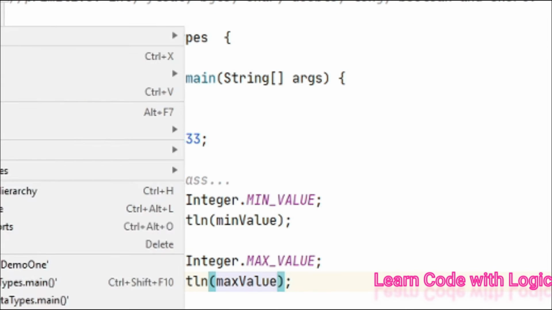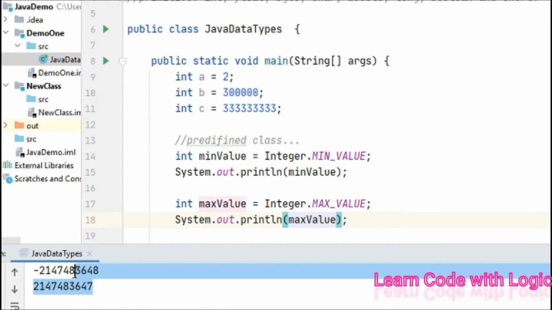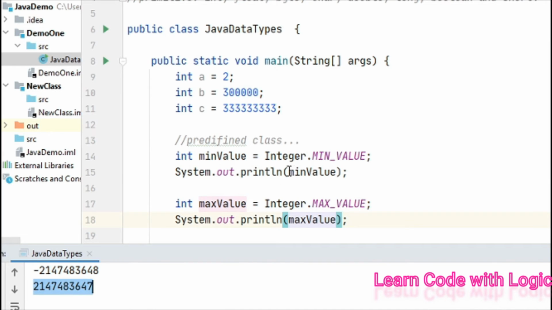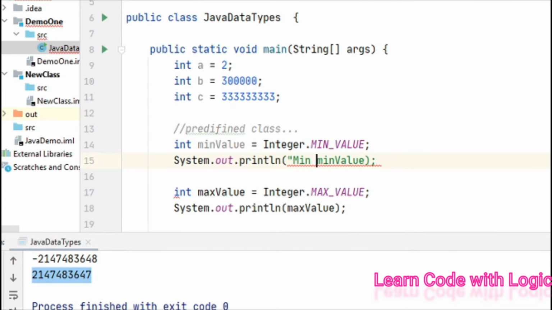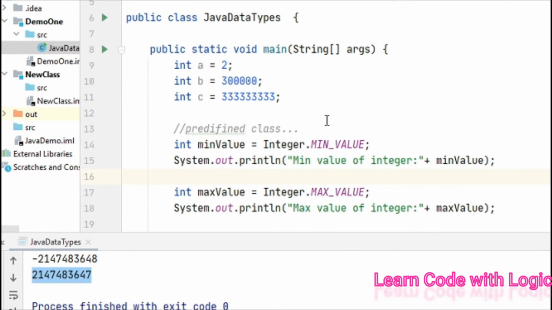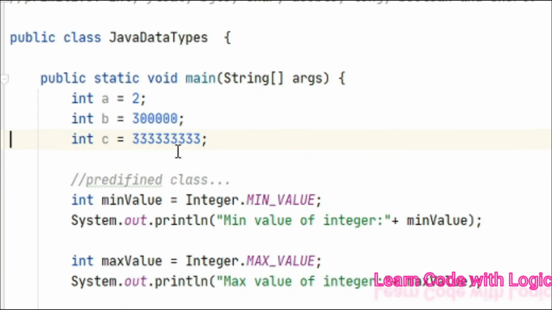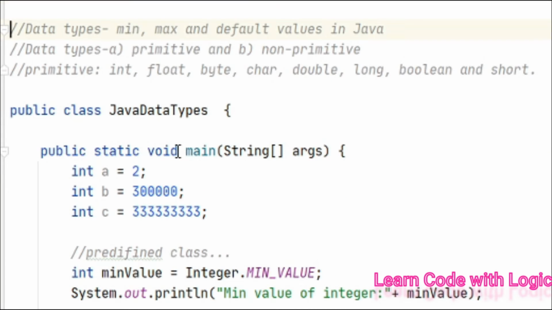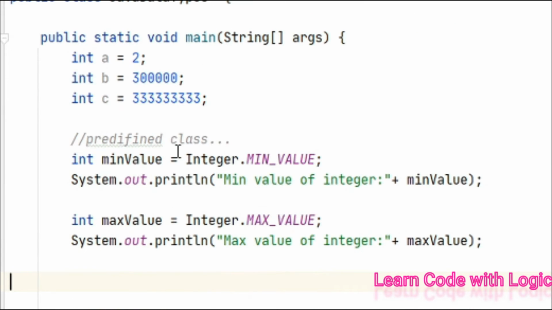Save the code and run. You can see this one is min value, this one is max value. For better understanding, not only this integer data type, you can check whatever data type you want. Let's try for float.